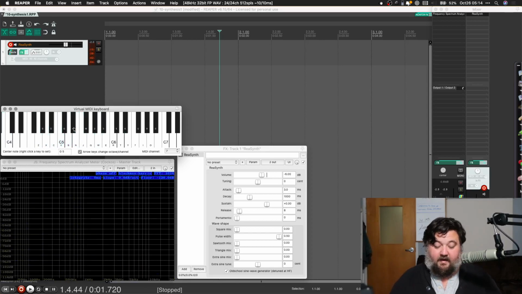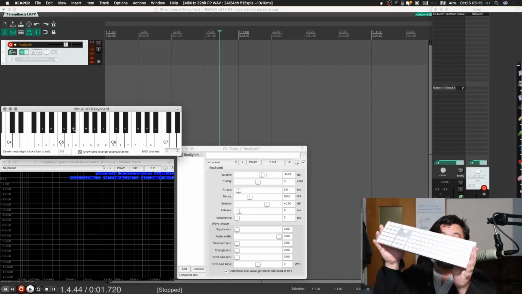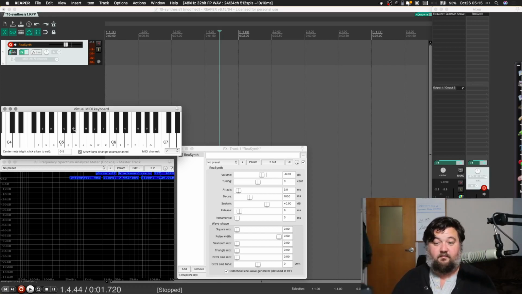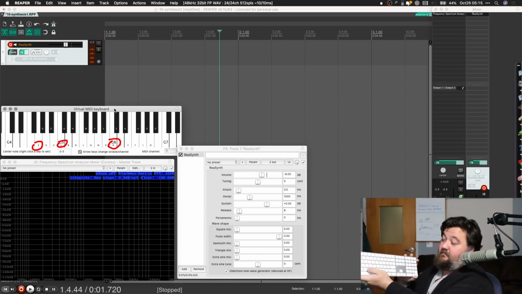Now, I said you could actually use your keyboard on your computer. And to do that, you'll notice that there are letters at the bottom of each of these keys. So, for example, our C4 key here is a Z, C5 is a V, C6 is an R, nothing for C7 at the moment. But if I make sure that this virtual MIDI keyboard window is selected, I can then play.